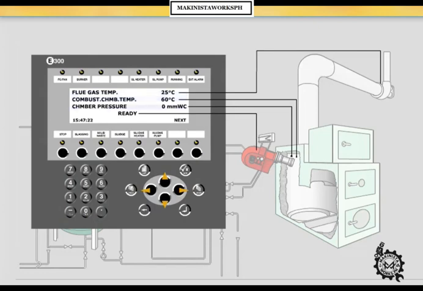This line displays the actual combustion chamber pressure. This line displays various information such as burner stage, menu choice, alarms, etc. Click the Enter button on the E300 to see the running information.